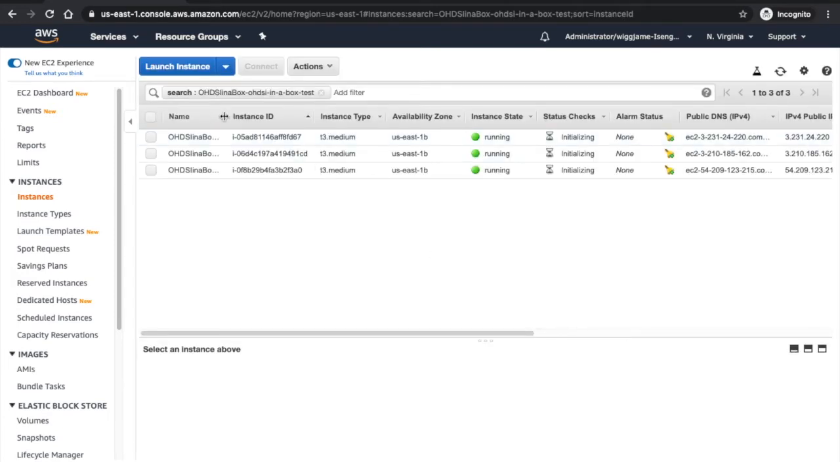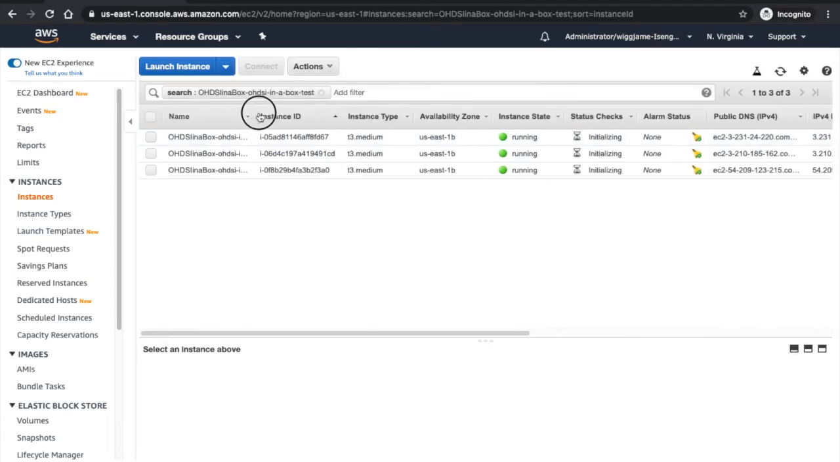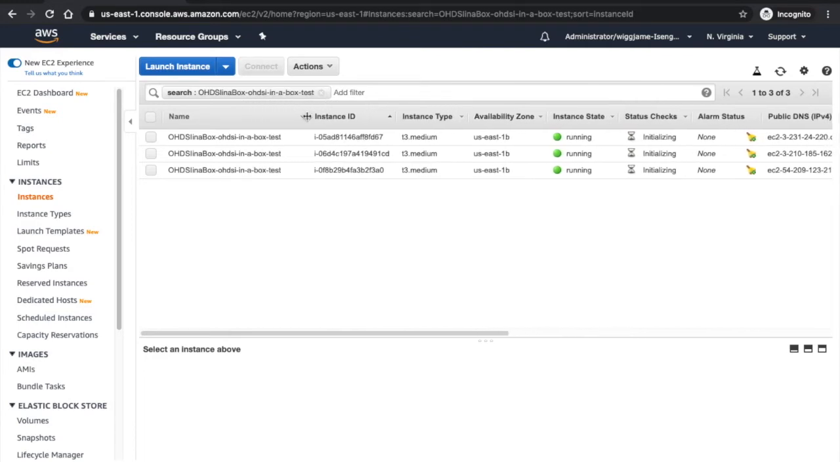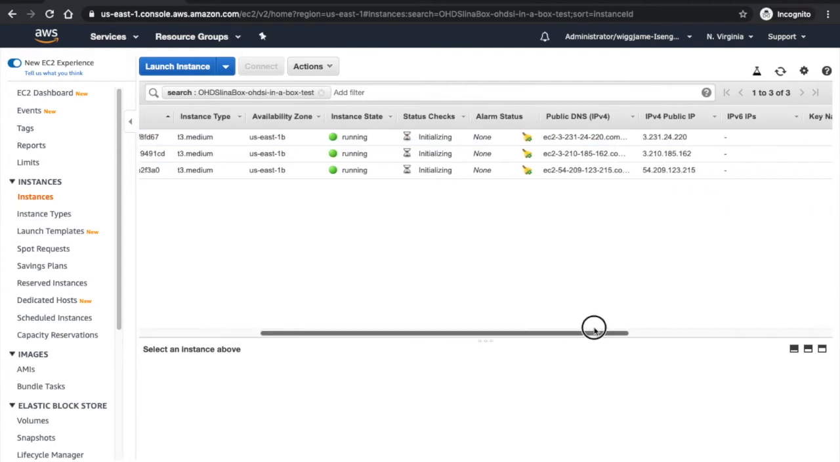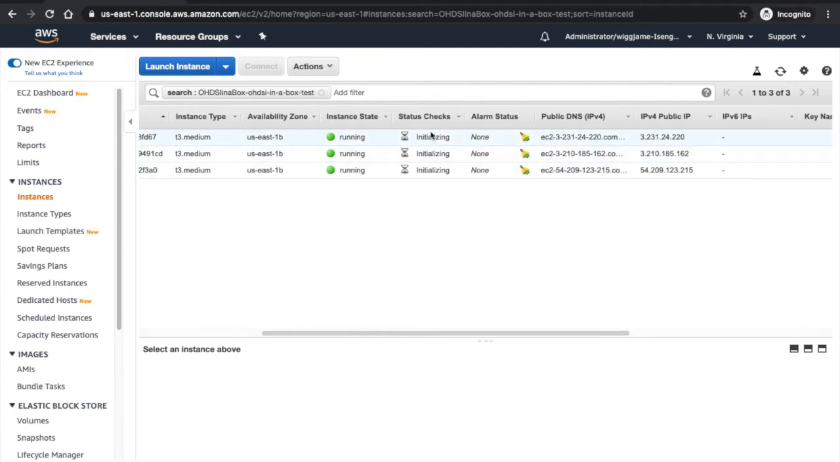All right, and you can see here that I do in fact have 3 OHDSI-in-a-Box instances that were deployed. You can see they're denoted by the name associated with the stack, the stack name that we provided. They are the right instance type that we specified, and you can see that even though the stack has completed, these VMs, these instances, are still kind of booting up. But here are their IP addresses.